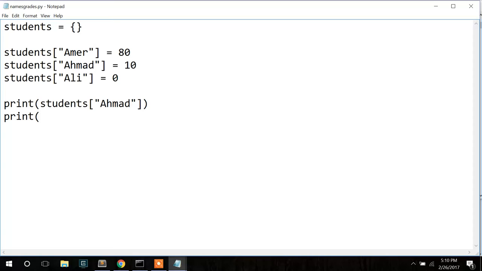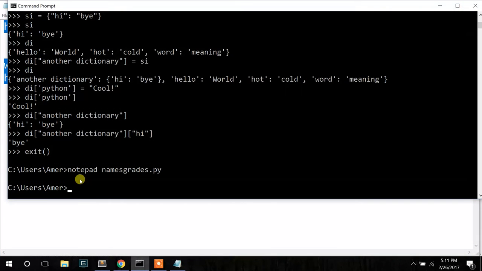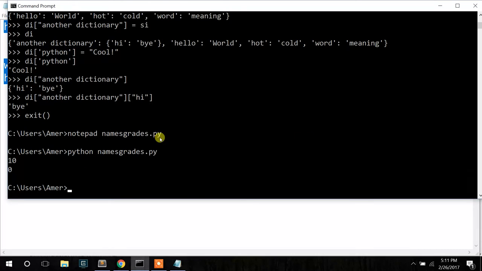Let me print out students. For some reason, I'll start with A's. And let's save that. Okay, this is a simple program. Let's do python names grades.py. Press enter. Okay. Yikes. It says 10, 0. I don't like this program. It should print out names as well.